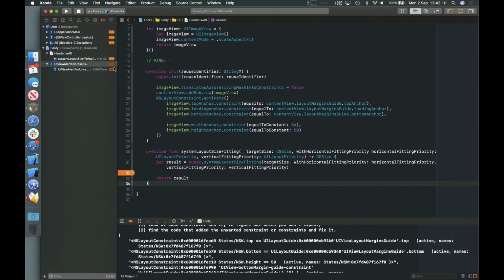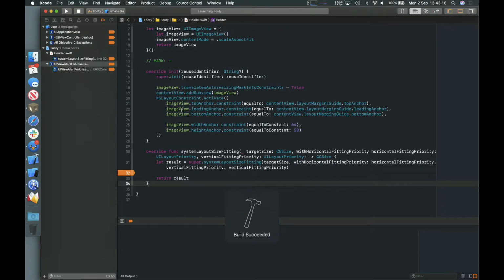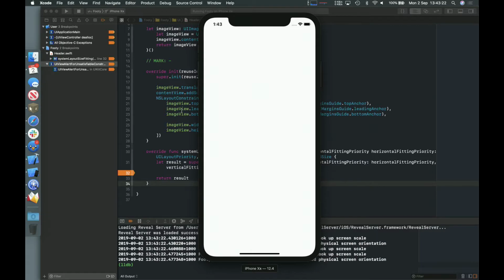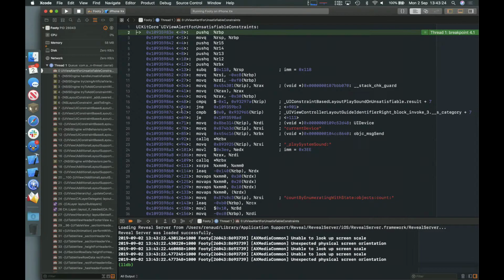I'm going to do this, and I'm also going to break on UIViewAlertForUnsatisfiableConstraints. And let's run the app. My app is running, and the first thing I get is that I'm hitting that breakpoint, UIViewAlertForUnsatisfiableConstraints. But I put a breakpoint in my systemLayoutSizeFitting size. So what is going on here?